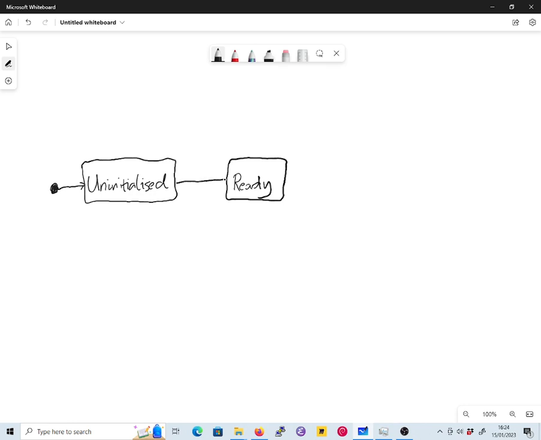Now, an object receiving a message is an event in the state diagram. So an event happens to the object, and in this case the event is that it receives a message init. So the class has to contain an operation init, so that an object of the class will understand this message. And what this message does is it moves the object from the state uninitialized to the state ready.